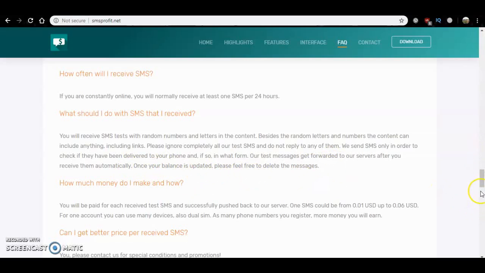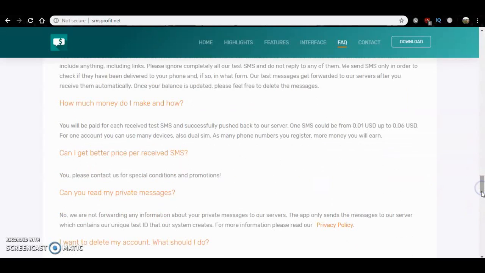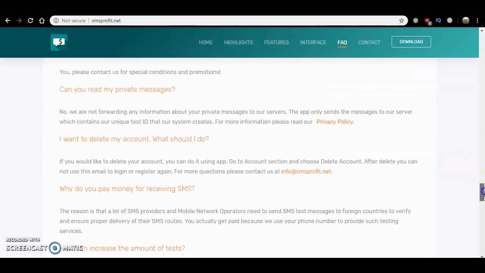Well, there's also a question about, can I get a better price for each SMS receiving, and the answer is please contact us for special conditions and promotions. And one SMS can be from 1 cent to 6 cents, and they send out multiple SMS in a day, so it's pretty cool.